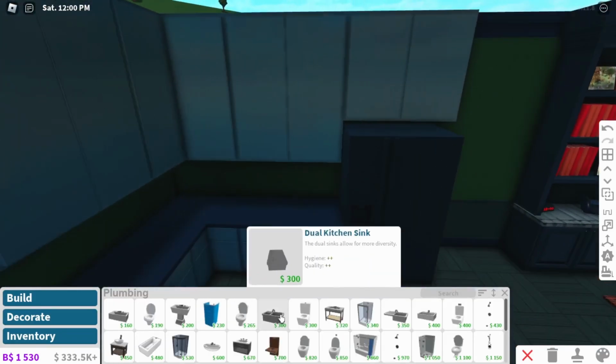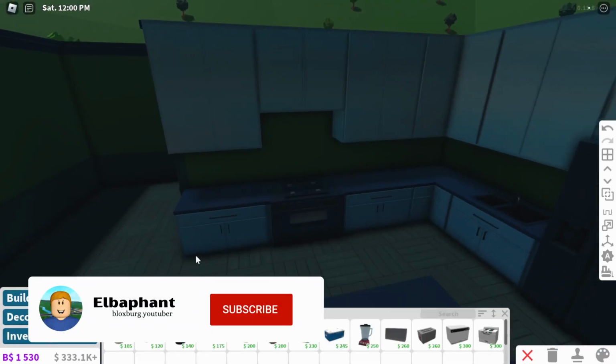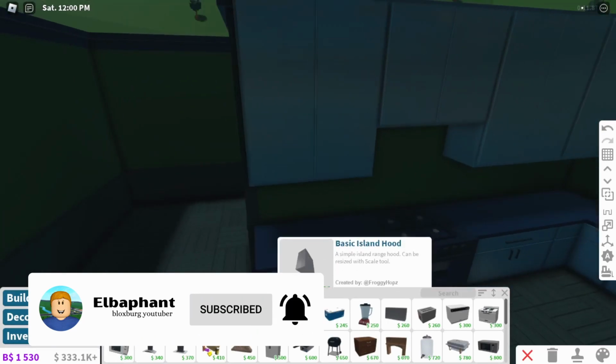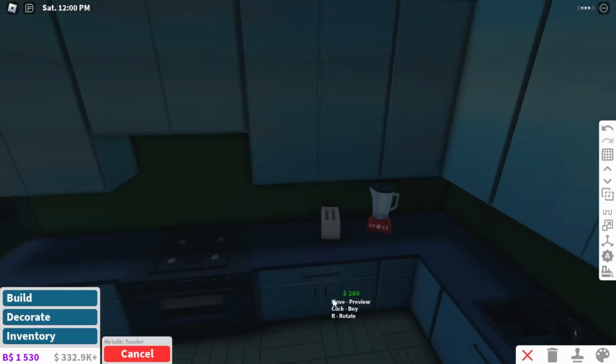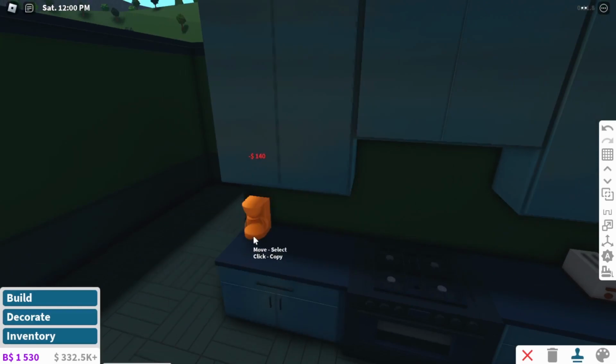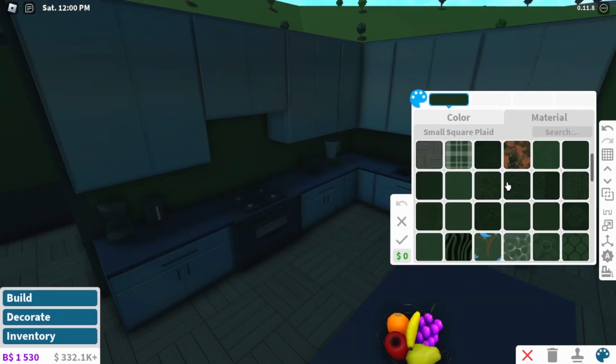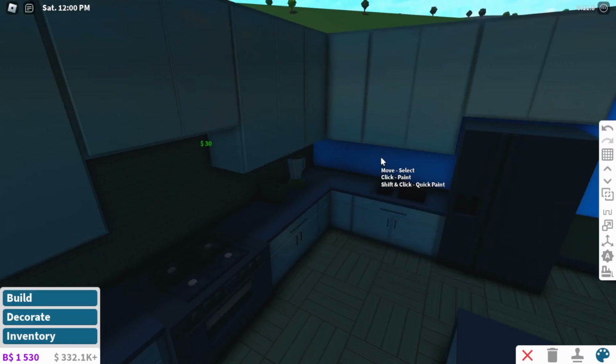And then we also need a sink for our kitchen. And then let's just get some basic appliances and some basic decorations. We'll of course get a blender and a toaster. We'll also get a coffee maker and a tea kettle. And let's also give this kitchen a backsplash. I think these subway tiles are nice.